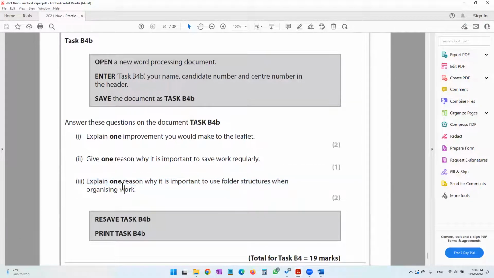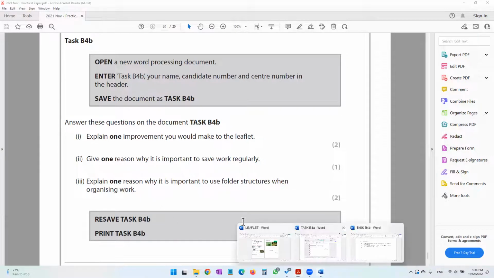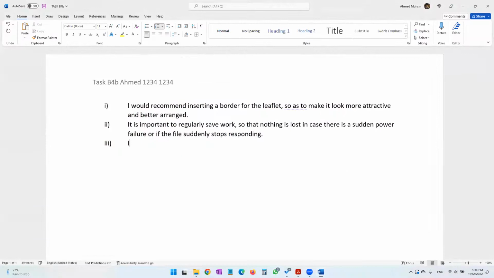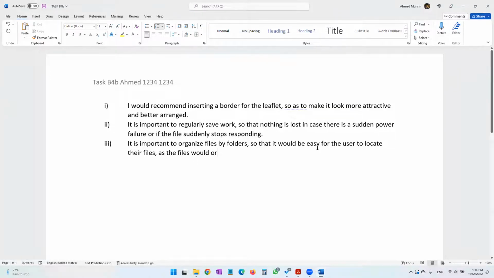Okay. And then the next question, the final question, explain one reason why it is important to use folder structures when organizing work. So when you do save your files on your computer, you put them into folders, you organize them. Okay. So they're asking why it is important. You can say it is important to organize files by folders so that it would be easy for the user to locate their files.